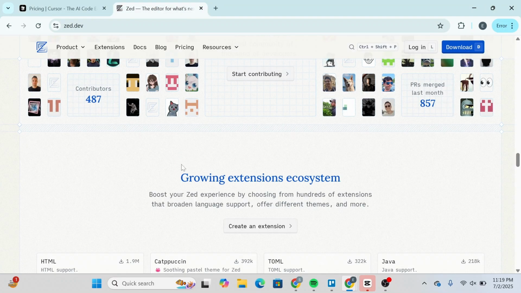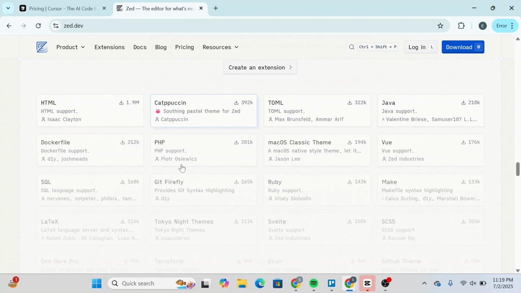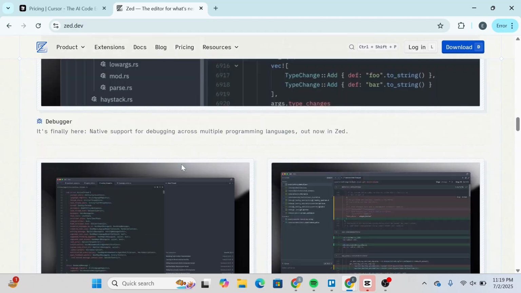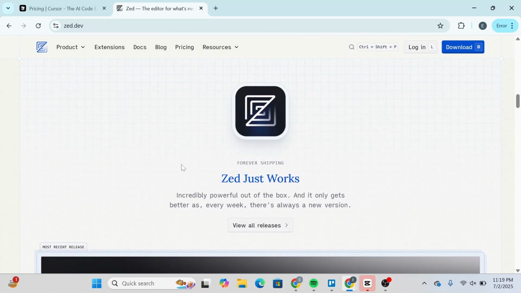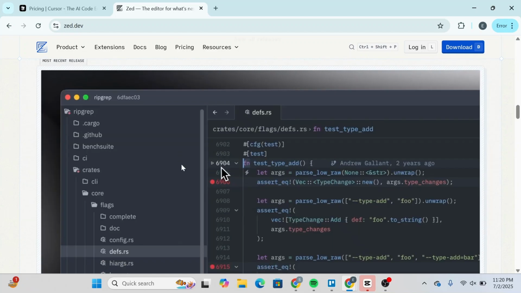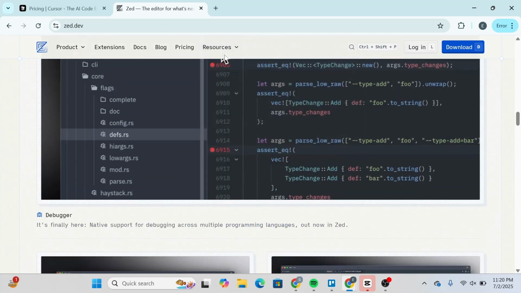Zed pros include exceptional performance and speed. It has built-in seamless real-time collaboration, a sleek minimal UI focused on productivity, and is completely open source, allowing customization and contribution from the community. It's highly resource efficient, making it great for developers on modest hardware.